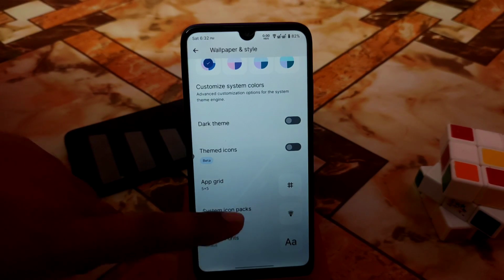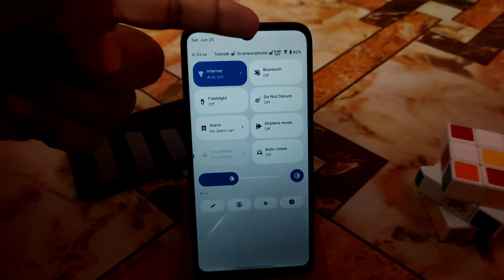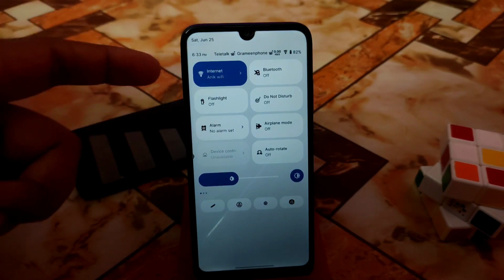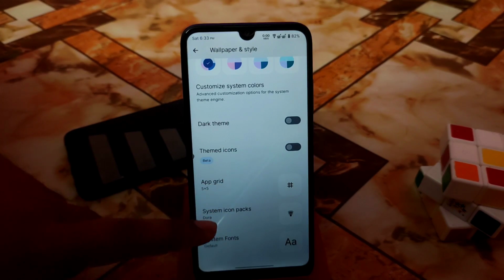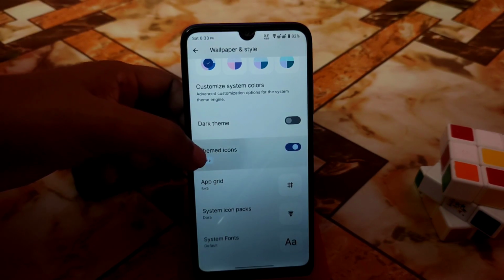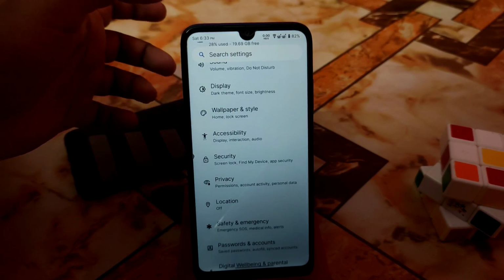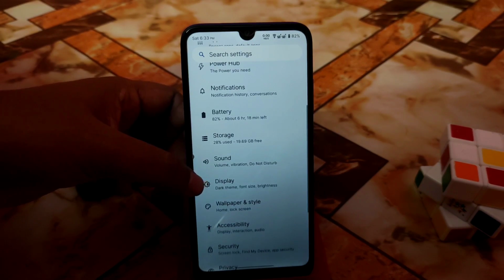After applying system fonts and system icon packs, here you can see it already changed, great changes: the signal icons and other things, Wi-Fi icons, battery icons, everything got changed, and even in the control center everything got changed. So this is up to you, whichever you like, you can prefer. And dark theme, themed icons, of course everything is working pretty fine. And they actually use here new, fresh icon packs, which I will show you later.